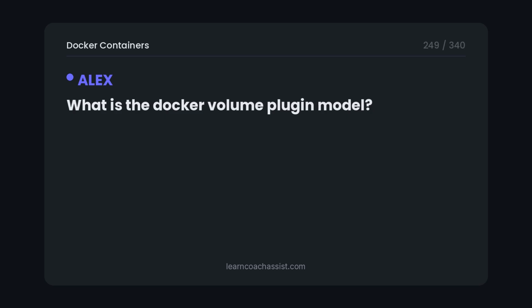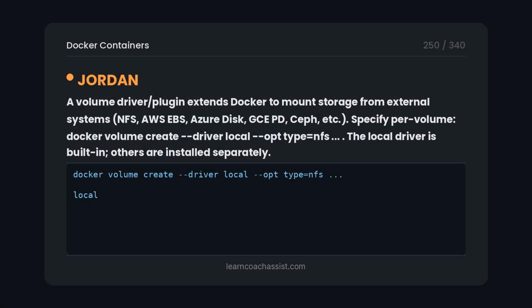What is the Docker volume plugin model? A volume driver or plugin extends Docker to mount storage from external systems: NFS, AWS EBS, Azure Disk, GCE PD, Ceph, etc. Specify it per volume: docker volume create --driver local --opt type=nfs. The local driver is built in; others are installed separately.